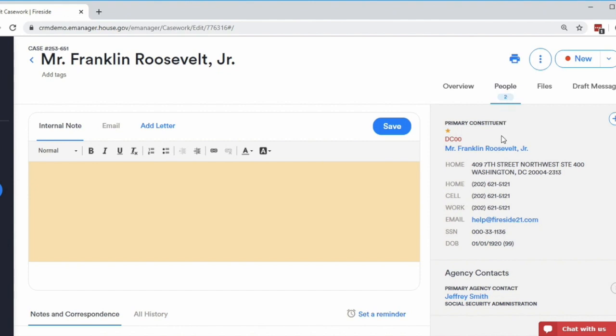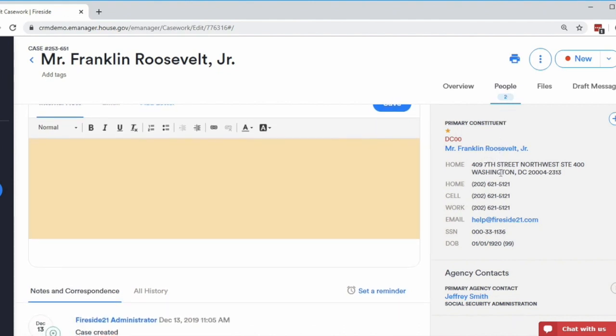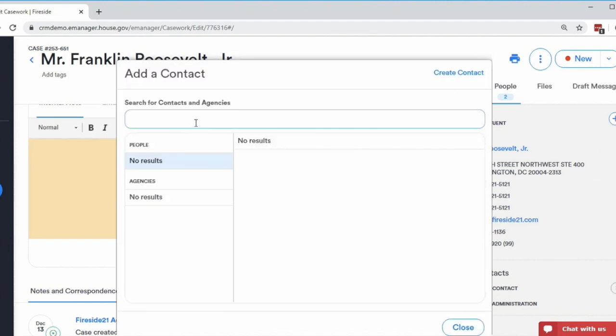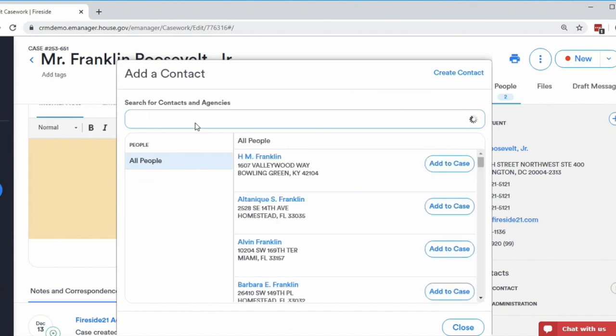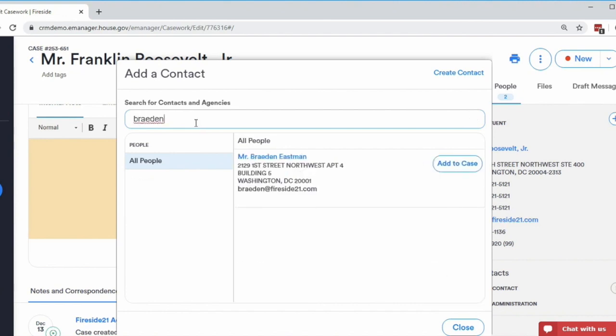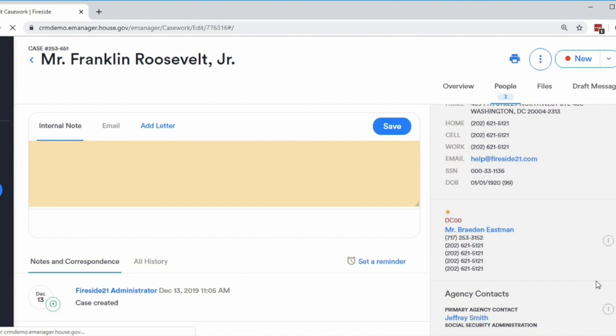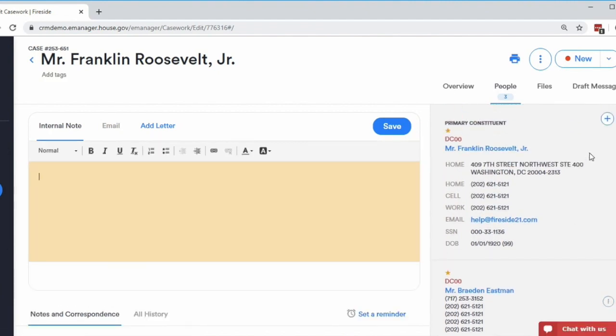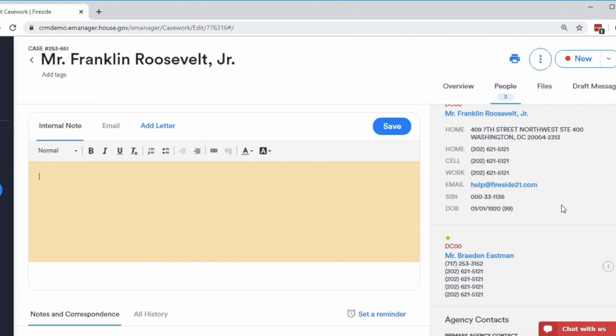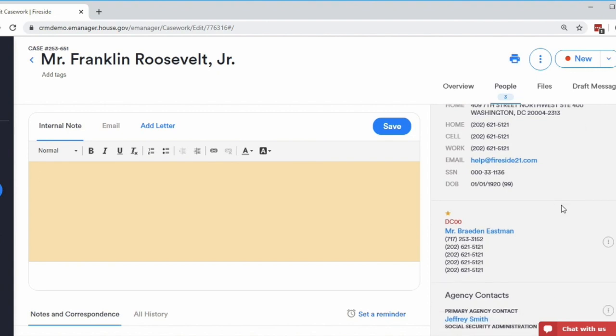The People tab will show you the primary constituent and anybody else who's assigned to your case. You can always hit the plus button to add a new person to your case and type in whatever information to find that person, just like so. And click Add to Case to include them. This can be helpful if the constituent is an elderly person and you're working with their adult son or daughter on that case. You can add them, and then anybody added to the case can be easily added to outbound messages for case handling.